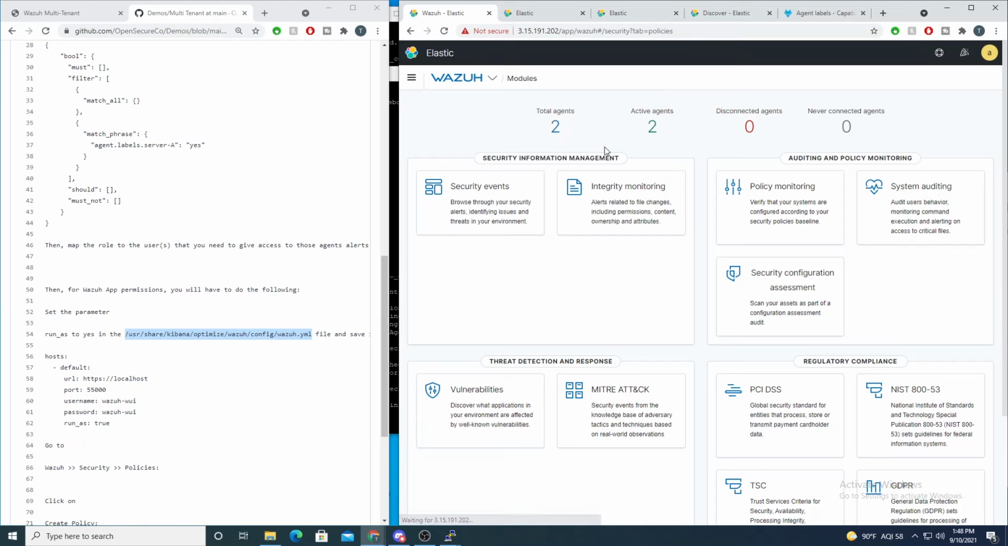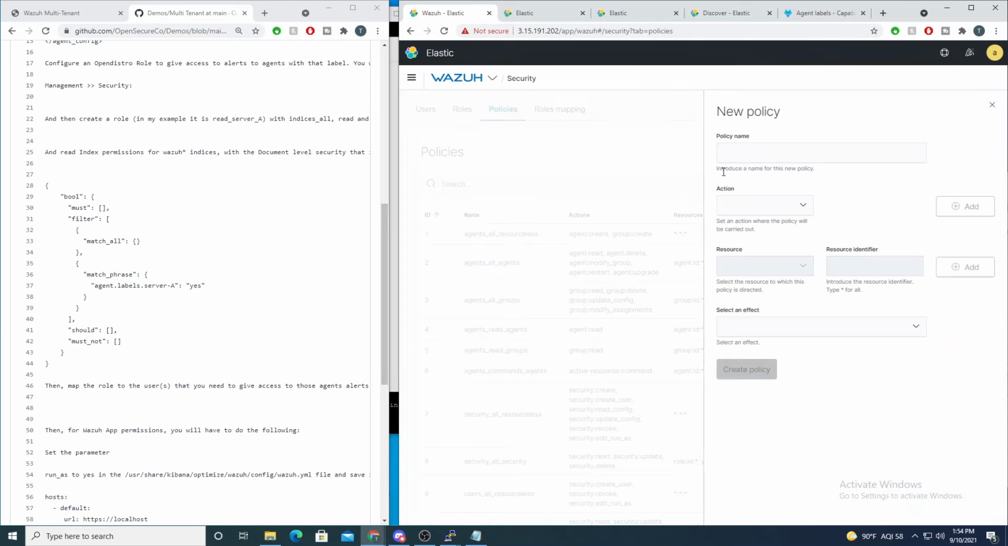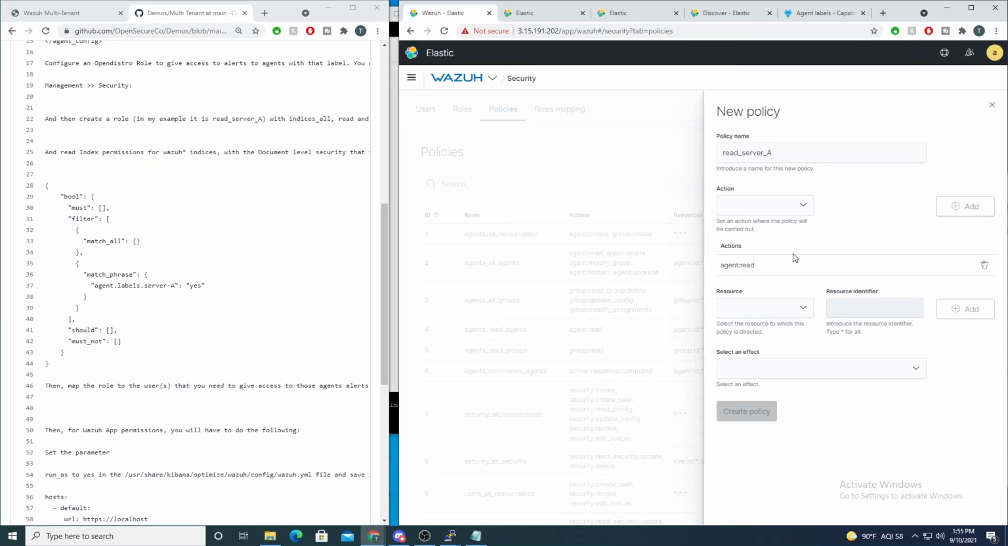Select the Policies tab, and we'll first need to create a new policy. So we'll select Create Policy. I'll just give it read server A. Our action will be an agent read. I'll go ahead and select Add. And then our resource will be on the agent group, and our resource identifier will be our label. So that'll just be server-A. I'll select Add, and then select Allow. So we'll go ahead and create that policy.